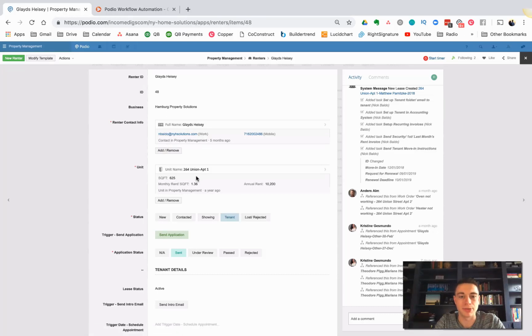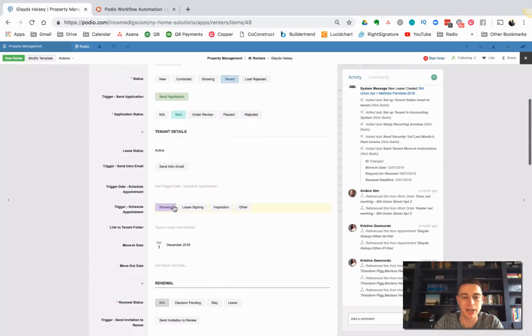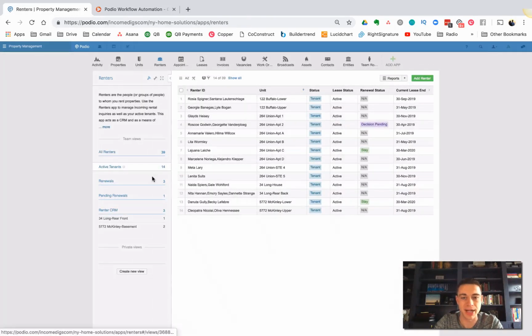You can link the renter to a unit. That is whether they are a tenant or not. This is your CRM status here. I'm going to show you that in a little bit. We have different triggers to send applications. And on the lease, I'm going to show you how we can integrate with RightSignature and my new favorite, PandaDoc. All right, really cool integration, so you don't have to be signing stuff on paper or hard copies anymore. All right, so we have some cool information about our tenants there.